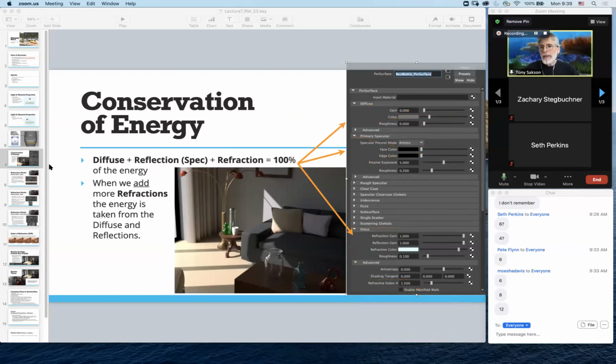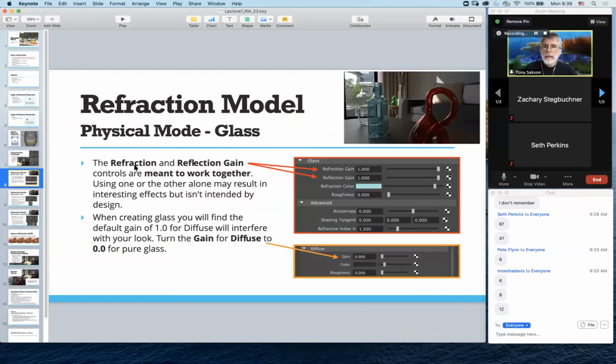So making glass is actually super easy. Okay, Pixar, they say in their docs, keep the refraction gain, reflection gain at 1. Both of them have to be the same. And the material will distribute the energy physically accurately based on the refractive index. You can use other numbers to get interesting effects, but then that kind of breaks the physical property of the material. Great if you're trying to do stylized stuff.